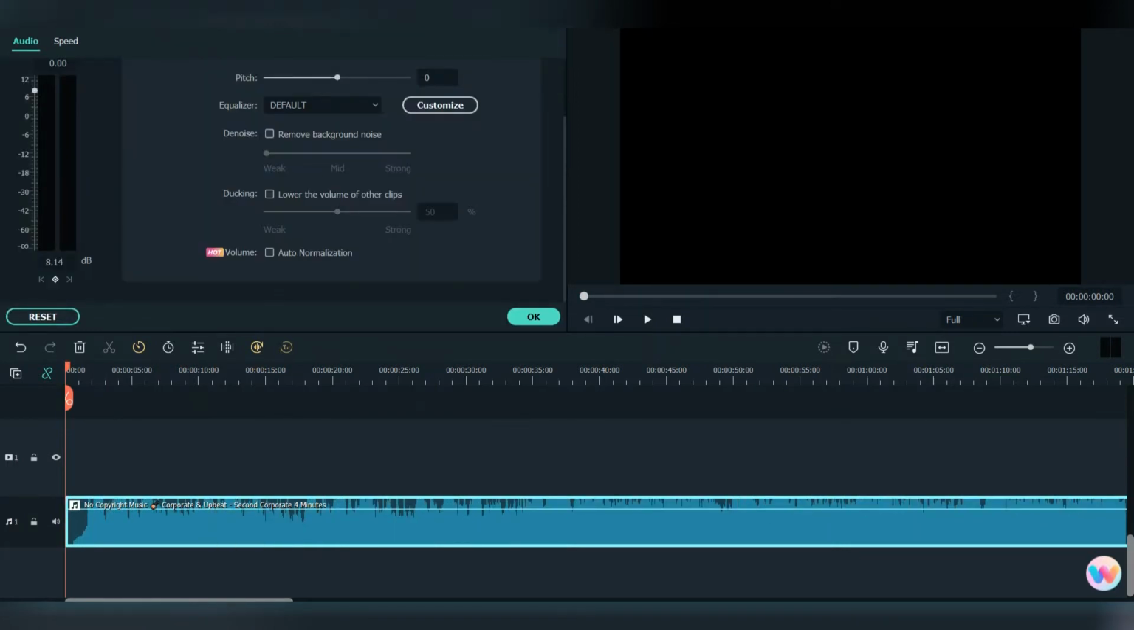If we want the music to be quiet or louder in some parts of the video, press here to put a keyframe. Put two keyframes like this, and on the other side where you want it to be quiet, put the fader down.